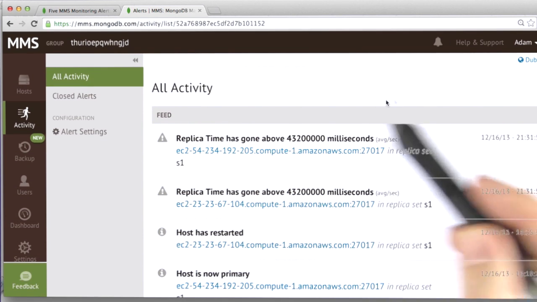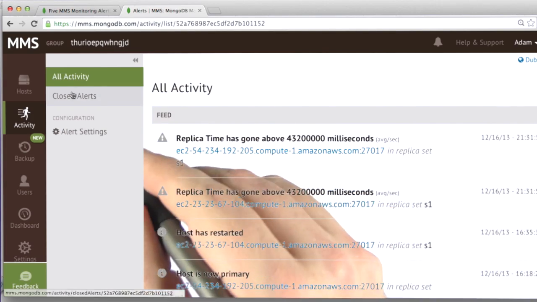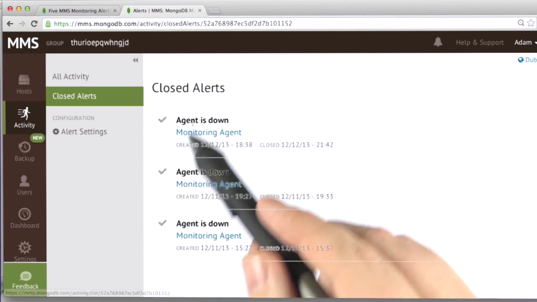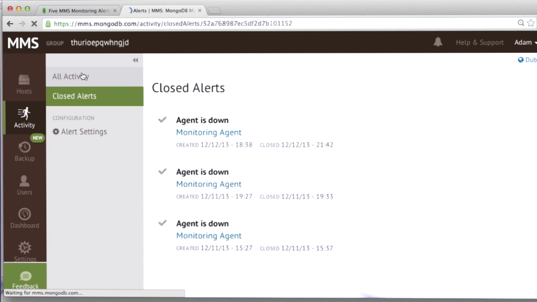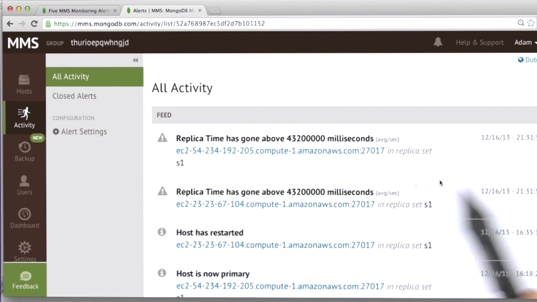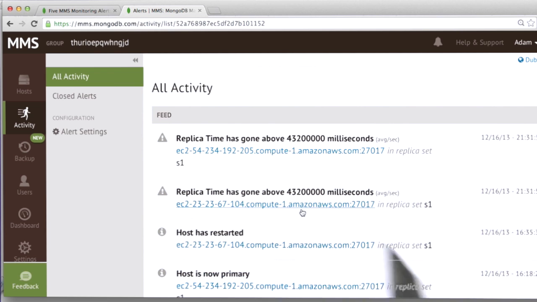Go into all activity because we've looked at them. We can go back in here, go to closed alerts. See, agent down was cleared. Go back up to all activity. These alerts are still here, but they're no longer active. So that's the quick repercussion of configuring an alert slightly incorrectly. It gives us a good example of what actually happens when it goes off.